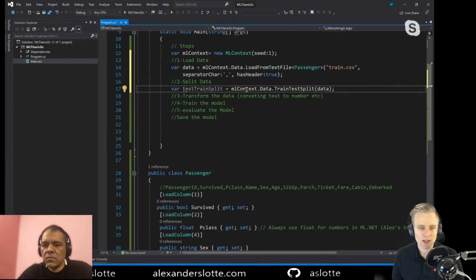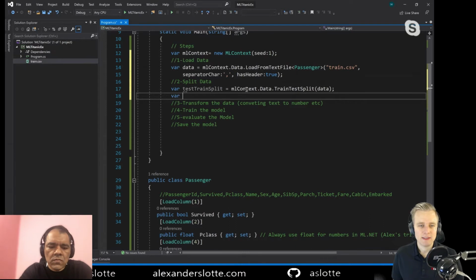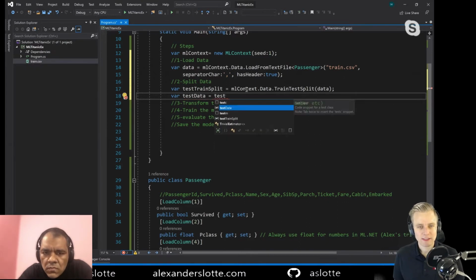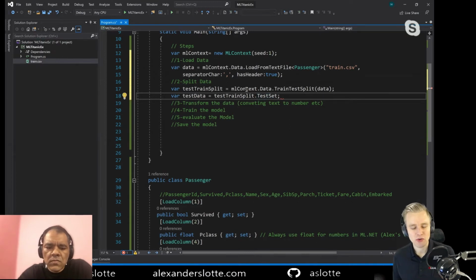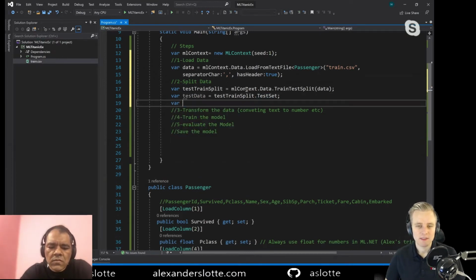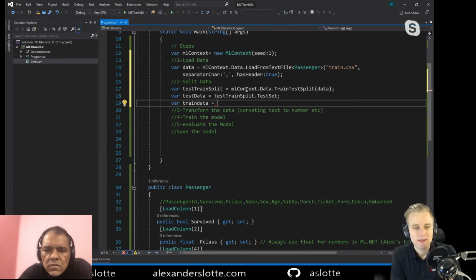So if you create a new line here and create a test data variable, just so we can look at that, and you use the test train split, and there's a property on that object called test set or test data. Yep. Test set? Yep, exactly. So enter there, and then create a new variable called train data, and use the train set on this split instead. So that's how easy we split the data.